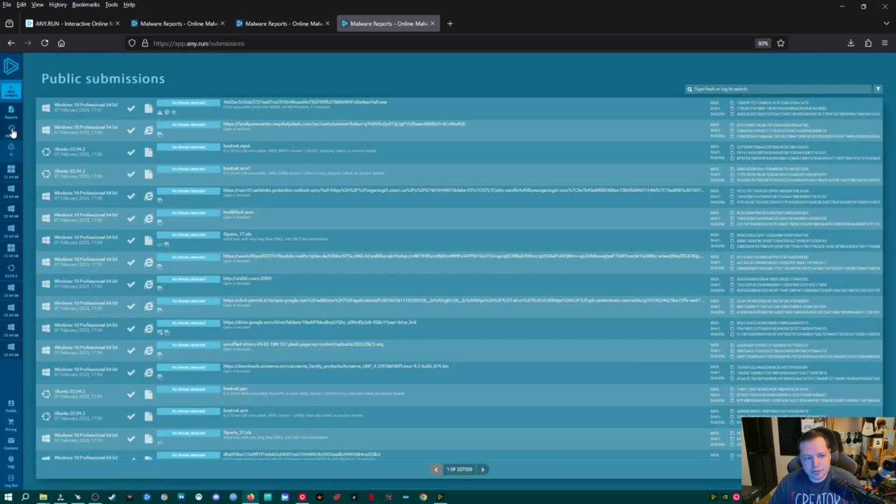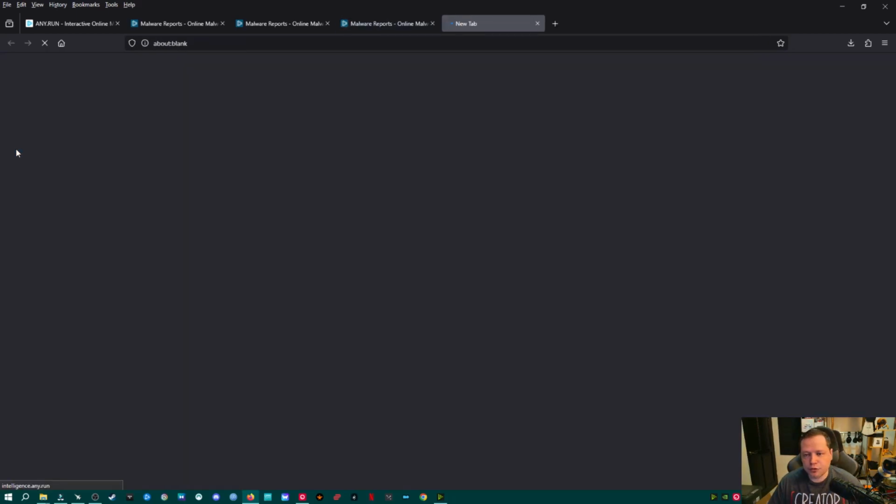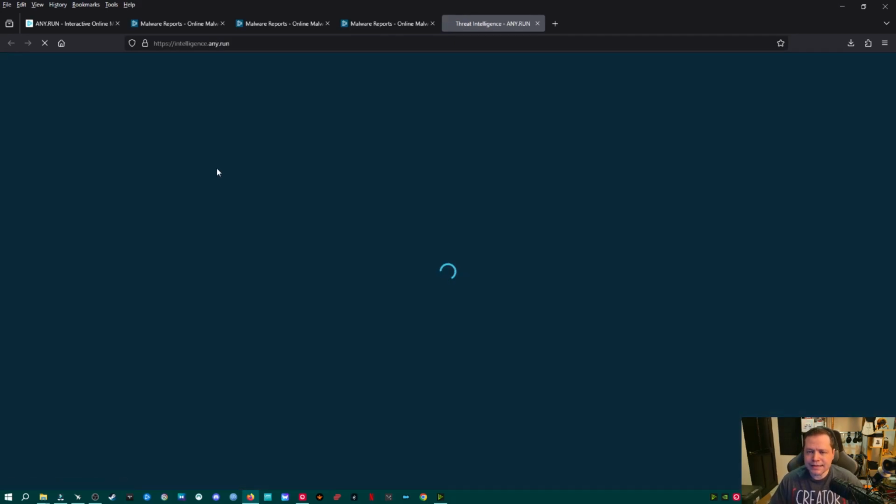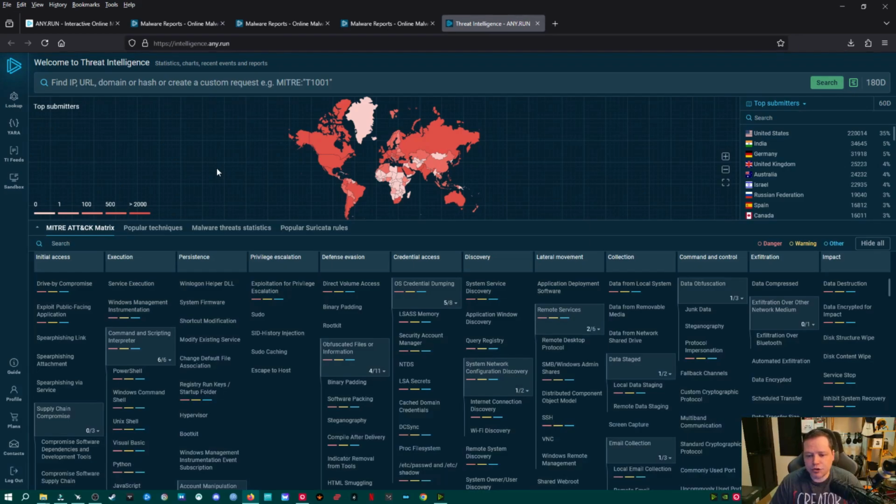But in addition, we also can go back to, these are all the VMs that I've run lately. I can go back through all of them and revisit them. In addition, there's also threat intelligence. This is a separate product within ANY.RUN, but this would be important if you're trying to look for specific types of threats and where they're at around the world.